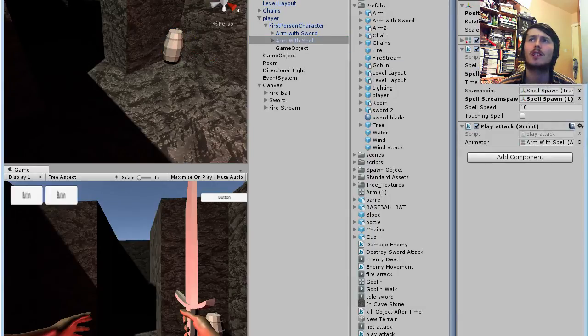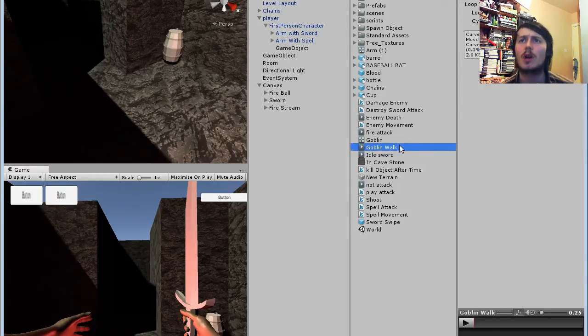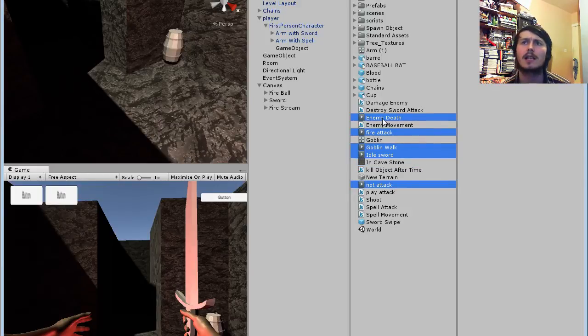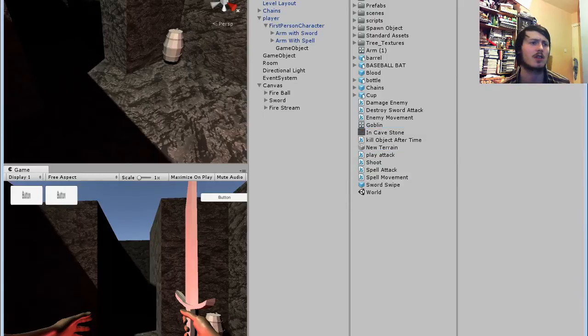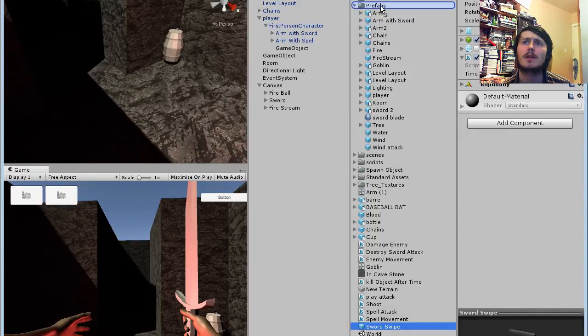Spell fire stream. There we go. And okay, so goblin walk. Play that. Play that. Idle sword. Not attack. I need to put them into the animations. Just I'm gonna clean this up a little bit. Sword swipe. This is a prefab.